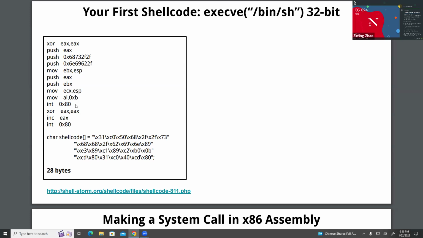Actually, those three instructions don't do that. Those three instructions are not necessary, so the shellcode can be even smaller. I think in this code, the shellcode can be 23 bytes. So if we remove those three instructions, it will be 23 bytes, something like that.